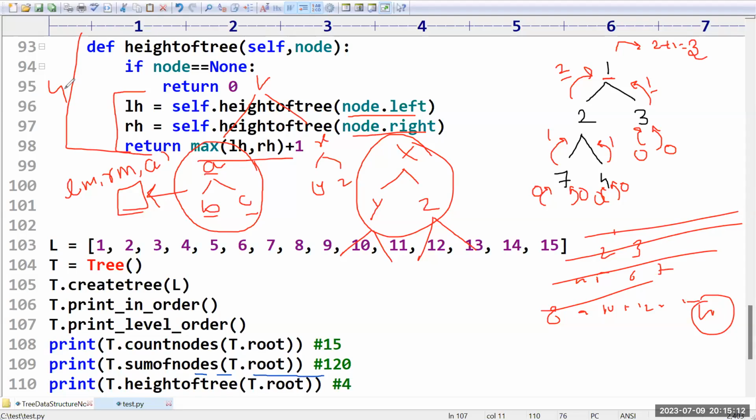Yes, sir. Everyone please confirm how to calculate the height of the tree. Is it clear so that I can go for the next level?